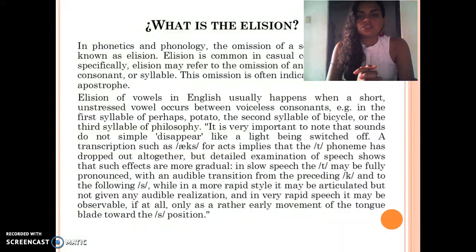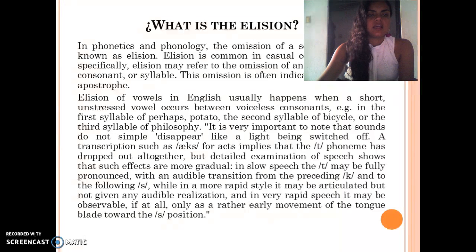This omission is often indicated by an apostrophe. Elision of vowels in English usually happens where shown: an unstressed vowel occurs between voiced consonants, like the first syllable of purpose and potato, the second syllable of bicycle, or the third syllable of philosophy. It is very important to note that the sound is not simply discarded.